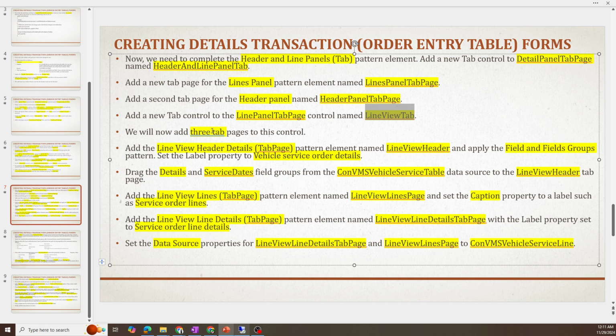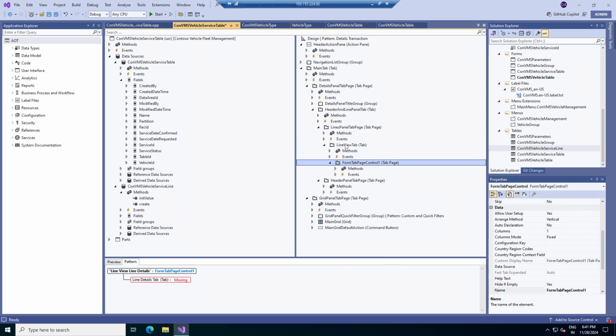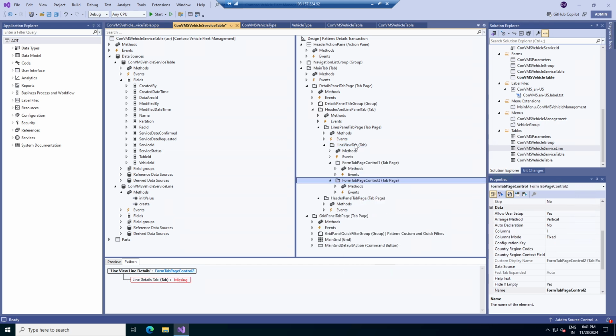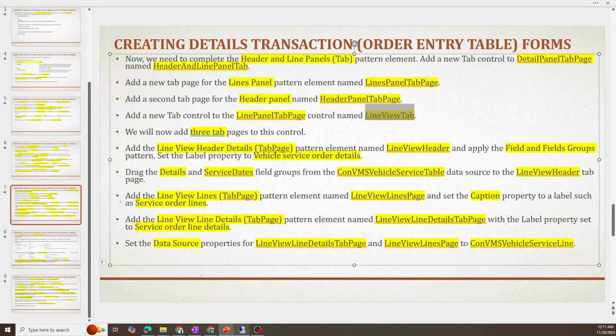And then we will now add 3 tab page to this control. So under the line view, 3 tab pages are required. So this is the tab page, tab page, tab page. Okay, so this is for header, this is for line, and this is for details. So lines view. So we will add 3 tab page, 1, 2, and 3. So these 3 tab pages are now added.